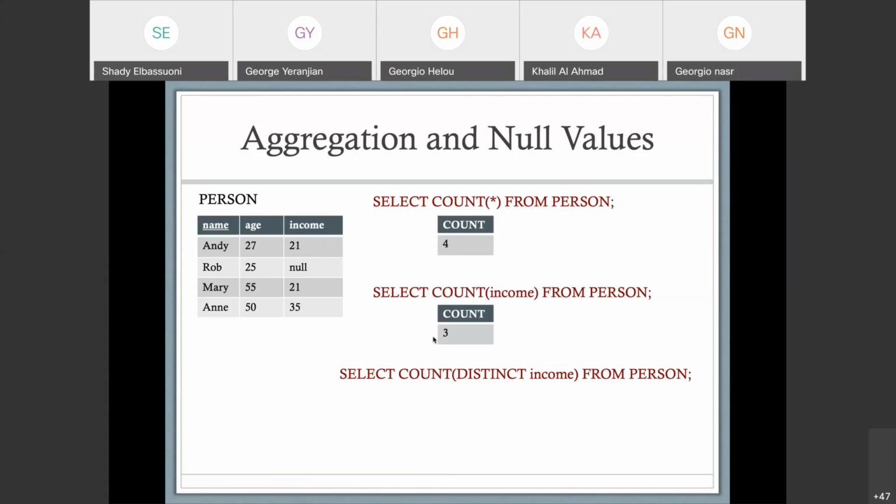Okay. So now select count of distinct income from person. What happens when I do select count of distinct income from person? I get 2 exactly. The answer is 2. Right? 21 is repeated twice. So I'm looking at distinct values. Okay. Questions? Okay. So null values are not counted in the count aggregation.